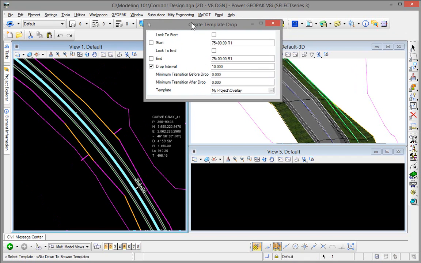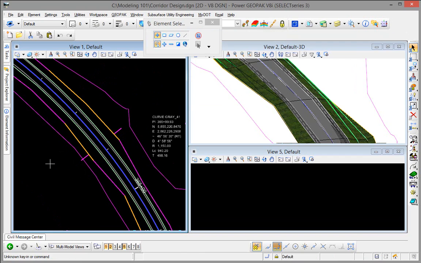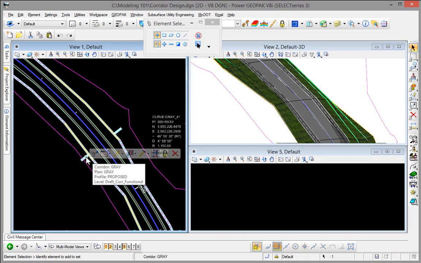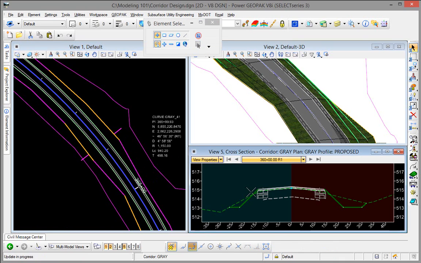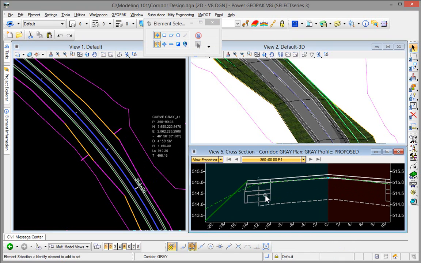Now the next thing that we want to do is assign a point control for that existing edge of pavement. Well, let's take a look and see what our cross-section looks like. So I'm going to select my corridor, go to my Open Cross-Section Model option here, and pick in this Open View. And we're going to see now that we have our widening and our overlay taking place, but we need to fix where it is our existing edge of pavement starts and stops. So how do we do that?